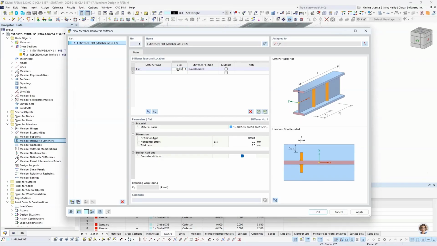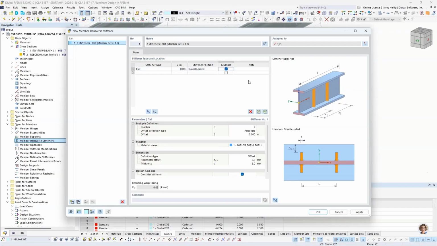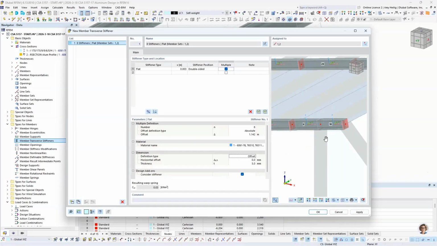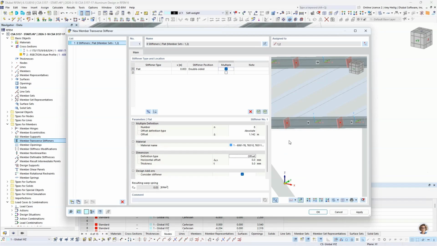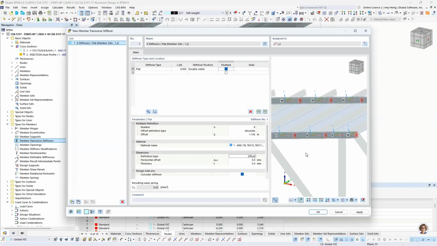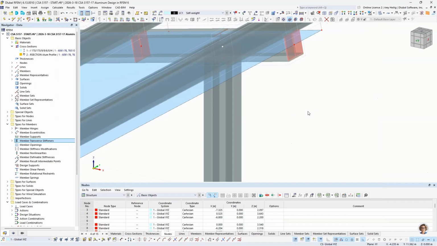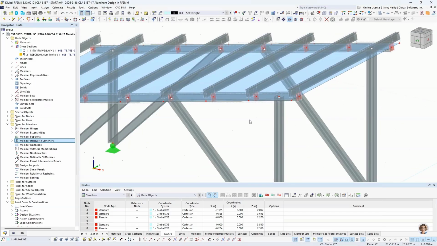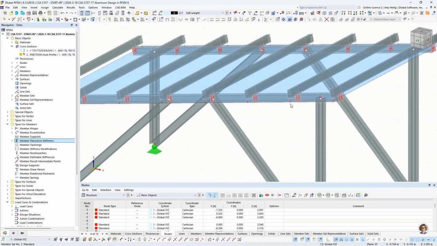We will have multiple stiffeners along the member length. So we'll specify 8 stiffeners with an offset distance here of 1.142 meters. We can also toggle the view here in our display so that we can see these stiffeners applied to the member along the length within the dialog box directly. But once we click OK, these stiffeners are also applied graphically here. So notice I placed a stiffener at every location where that purlin member is framing in above it.